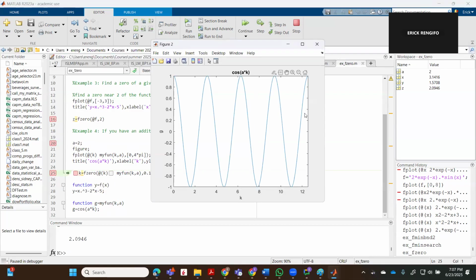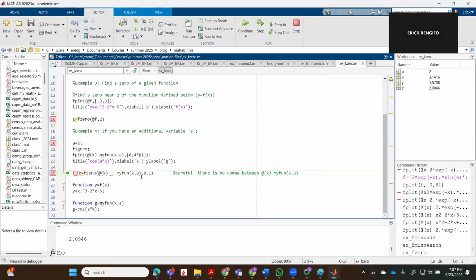And here I have my graph. So basically I have a cosine of 2k, so it looks like this. Now what I want to find is the value of k when it crosses 0, at around 0.1. That's all I want to know.